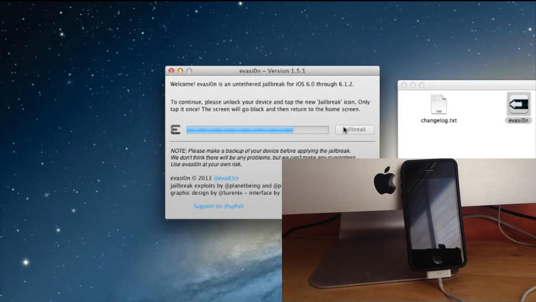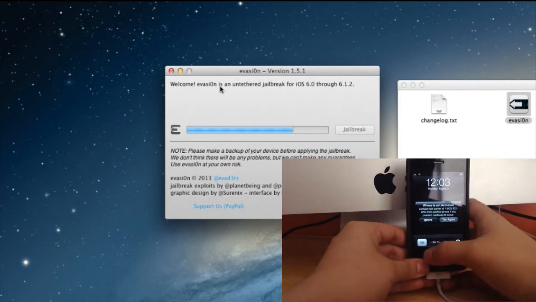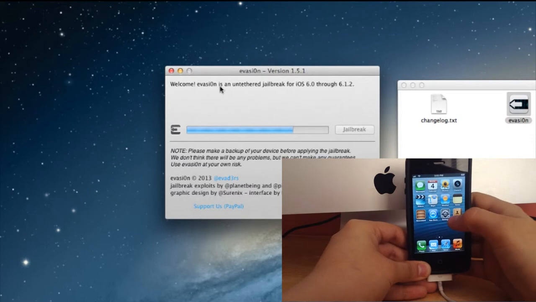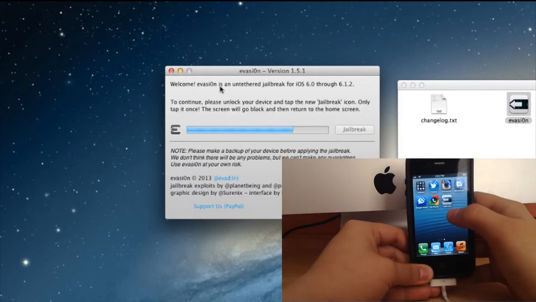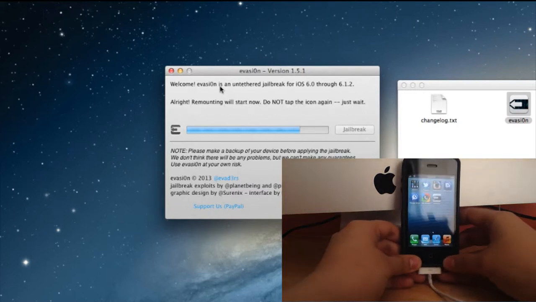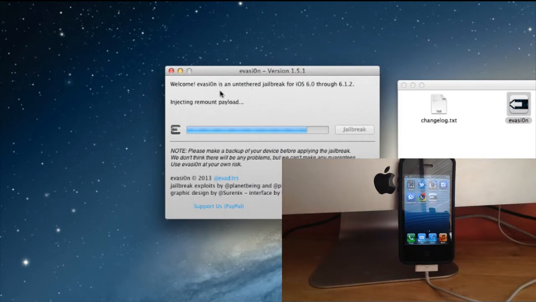After a while of just waiting and letting it do what it does, as you can see on your screen, it says to continue, please unlock your device and tap on the new jailbreak icon. All you gotta do is tap it once. So here we go, let's ignore that. So just like it says, just go to the next slot right there where it says jailbreak. All you gotta do is press it one time, it'll close on its own. The rest is done right back on your PC or Mac.